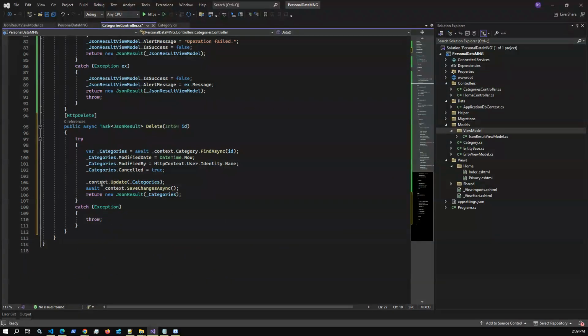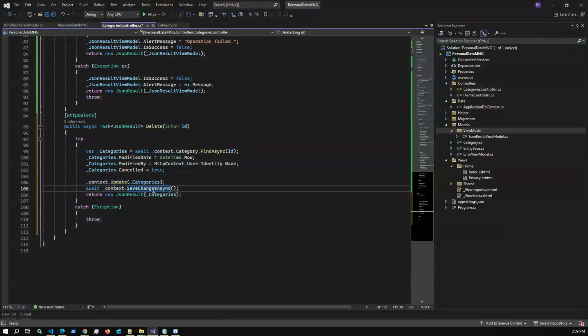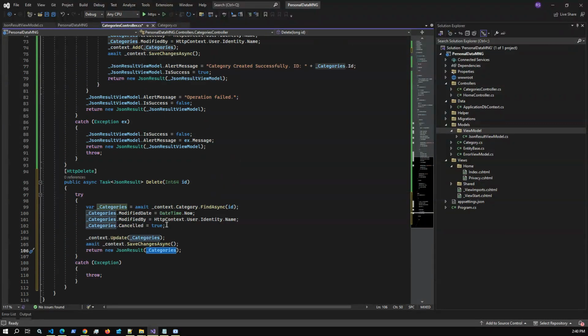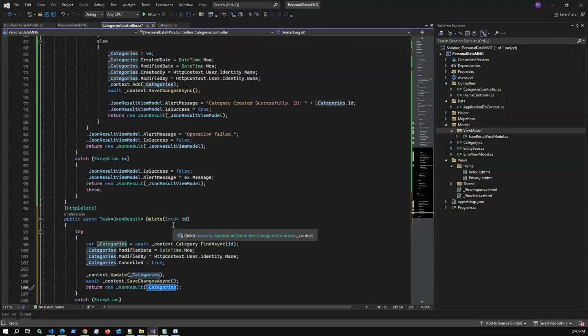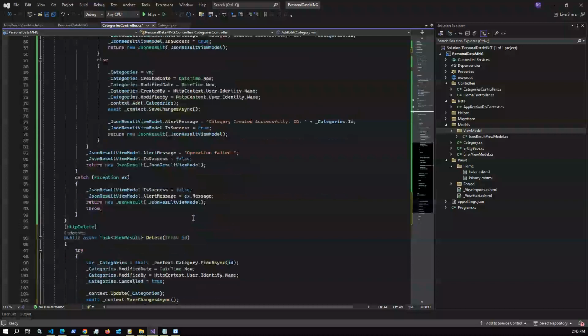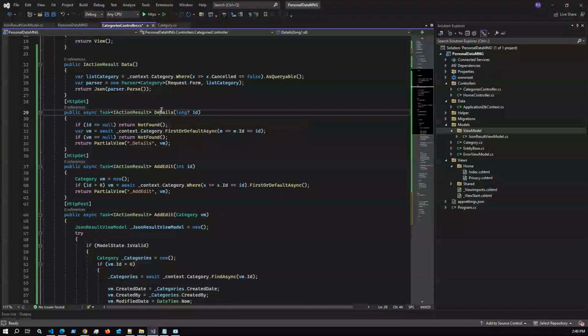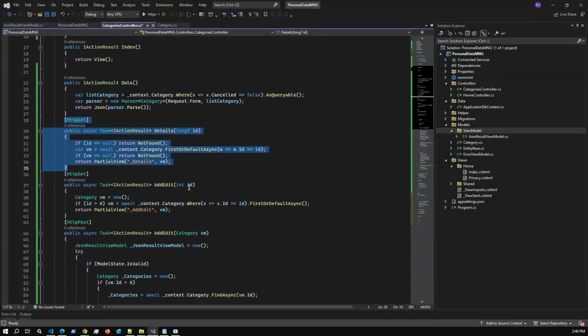So cancel equals false, context.Update. This is the Entity Framework Core operation, and finally you have to make sure to save changes. And returning the result category. So this is the controller. Hopefully you understand the full operations: delete, update, display, view, and edit. The add and edit operations we have performed in a single method, the delete operation in another method, and view in a single get operation.